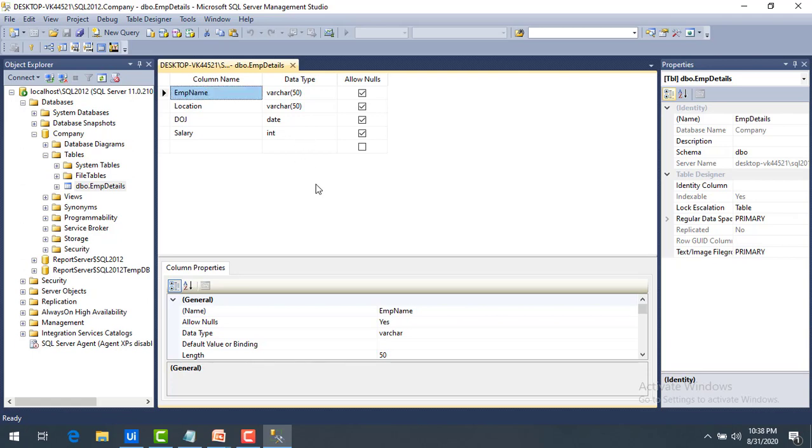activities. Okay, now we have seen how to open SQL Server 2012, and also we have seen the database company and the table employee details, and we have seen the design, what are the data types we have given, what are the columns we have given.